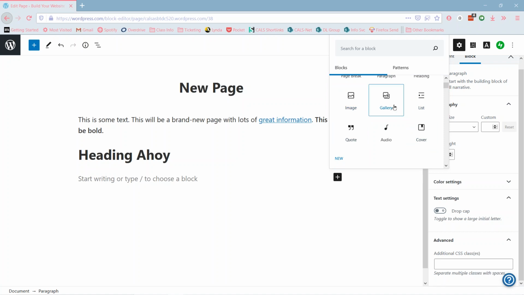You've got your image and gallery, which we're going to be using in just a moment. A list, if you want a numbered list or bulleted list of items, there's that. You can create a block quote or pull quote with this quote block. There's an audio player. You upload an audio file, and there's a little player there so people can just hit the play button and listen to your audio file.